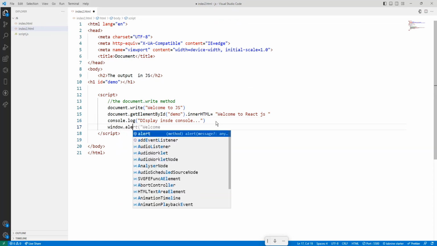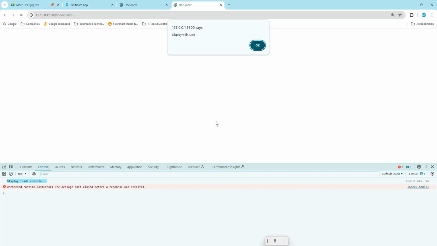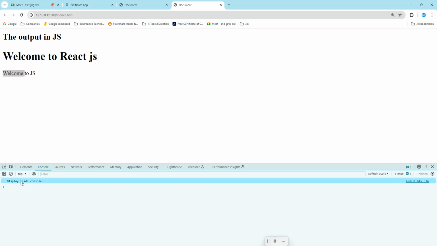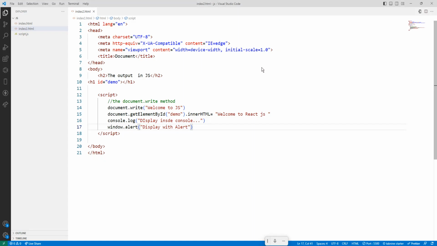window.alert. Display with an alert. Control S, go to the browser. See, this is called an alert. Display with the alert. If I click OK, so this is by document.getElementById, this is document.write, and this is console.log. And if I reload, this is window.alert. So there are four ways we can display the output. So this is an interview question.